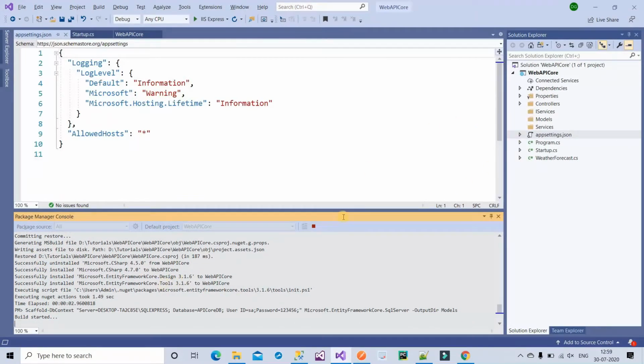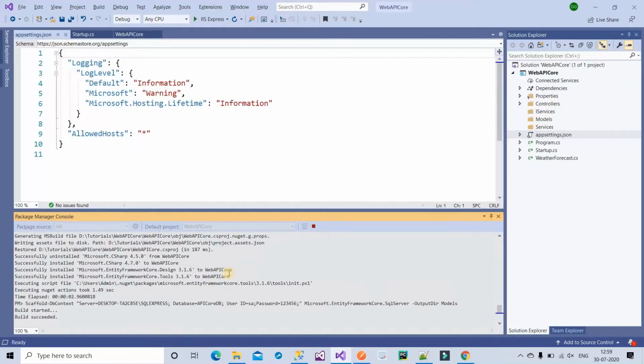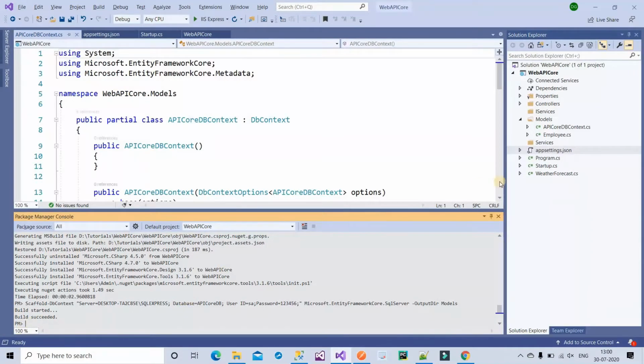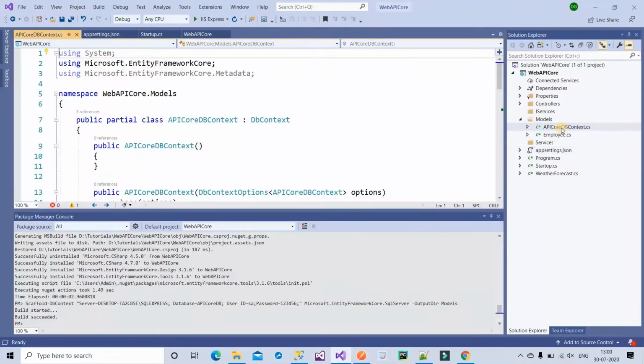Now you can see there was nothing in the models folder before. Let's see, it started building. Now it has succeeded. You can see in the model folder we have two new classes. The first one is the API core DB context class, and another one is the employee class.